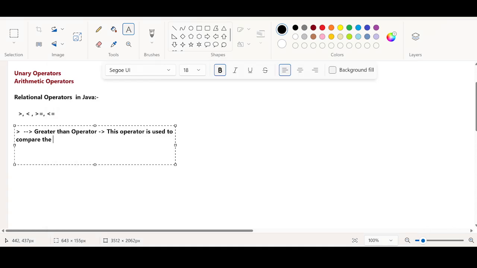This operator is used to compare the two variables. It is very easy. Mathematically, we know what a greater than operator is. This operator will return true if the first value is greater than the second value. Very simple, isn't it?